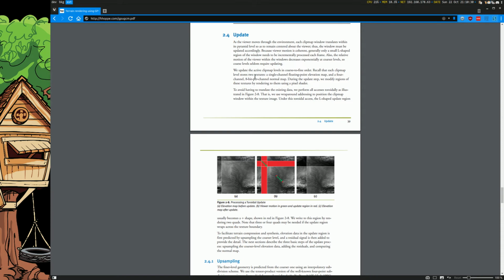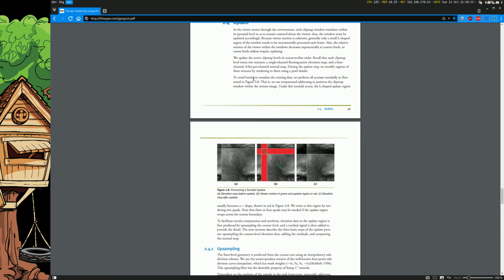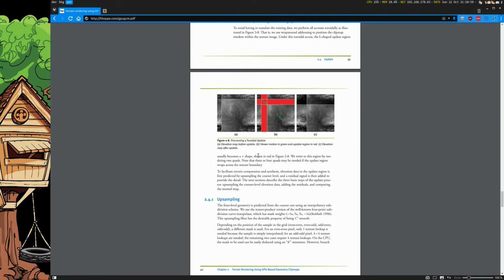Recall that each clipmap level stores 2 textures, single channel floating point, elevation, and normal. During the update, we modify regions of these textures by rendering to them using a pixel shader. To avoid having to translate the existing data, we perform all access toroidally, as illustrated in the figure. That is, we use wraparound addressing to position the clipmap within the texture image. Under toroidal access, the L-shaped update region usually becomes a plus shape. You write to this region by rendering 2 quads. Note that 3 or 4 quads may be needed if the update region wraps across the texture boundary.